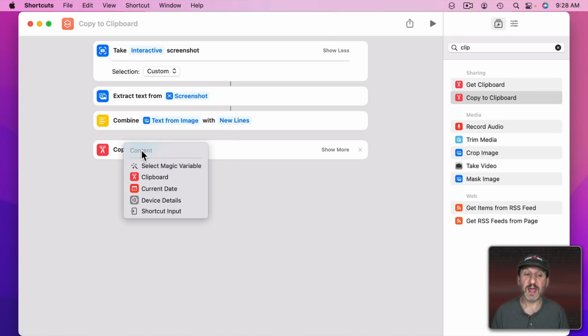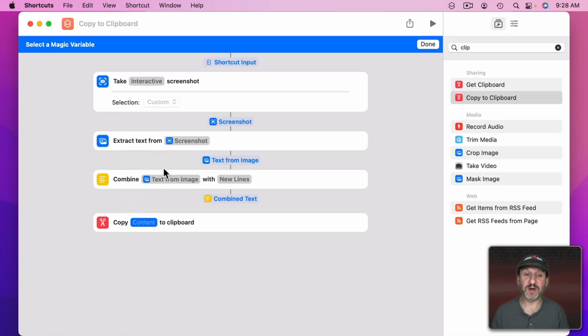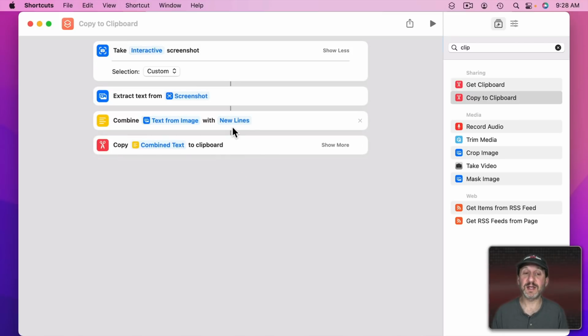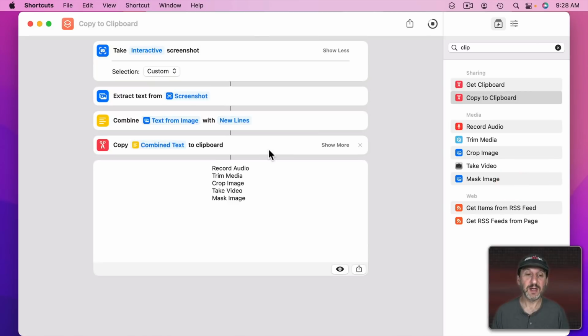Click here again and then do things like select magic variable, click on combine text, and that will create the line there. But because I did it nice and cleanly, building each step one after the other, it added the lines automatically. So now let's give this a try. I'm going to run it and I'm going to capture something. Let's capture this text here on the screen. You can see it gives the output here, but most importantly it copied it to the clipboard.